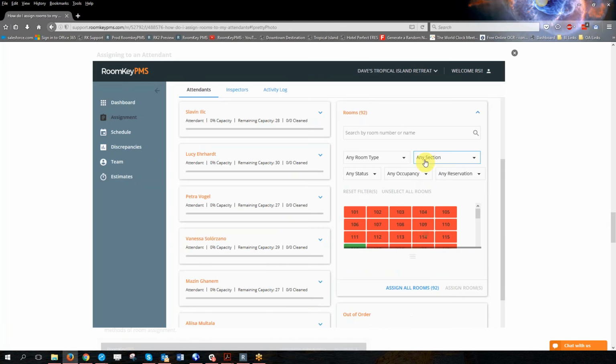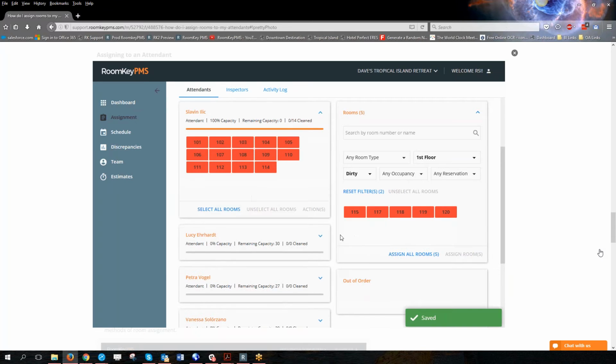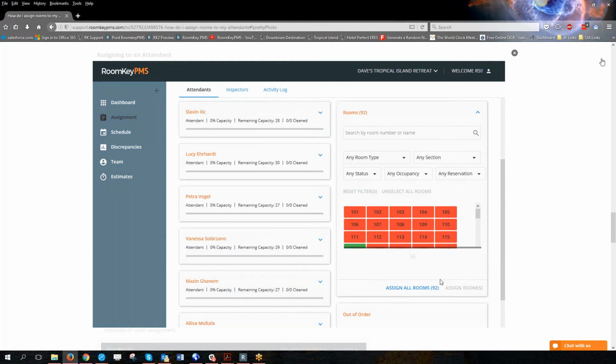To assign work to an attendant, again, I'm just going to go ahead and create a filter for first floor, dirty rooms. I see I've got 28 credits for Slavin. So I'm going to start adding up rooms here, and clicking on them. And we're going to see as I do that, my total credits at the bottom now equals the amount of credits for Slavin. So I'm going to say assign rooms, and I'm going to search for Slavin, click apply, and there we go. And now his capacity is at 0.